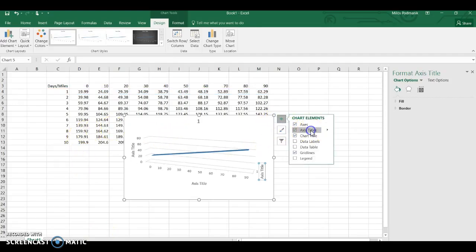I can insert axes titles so I don't forget what I'm looking at. So this is my cost.